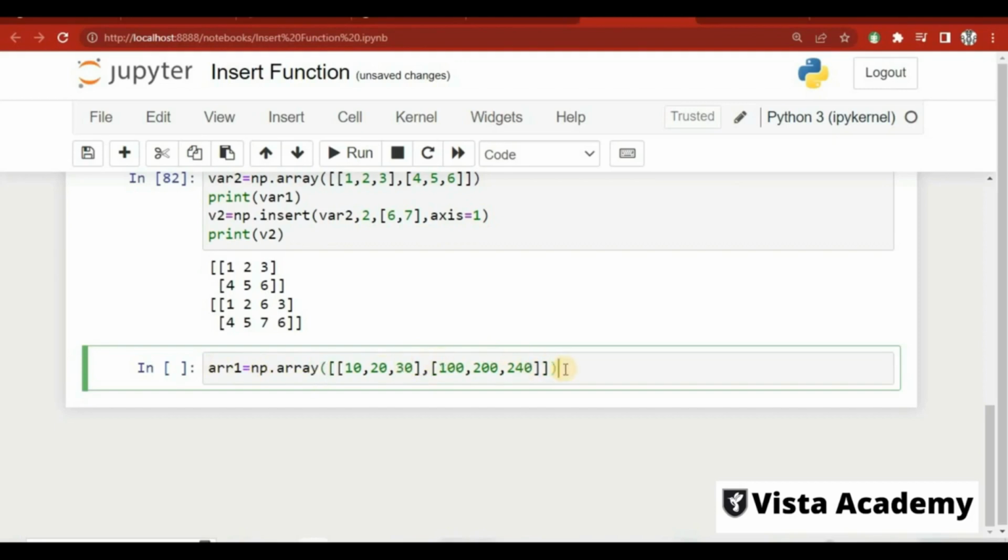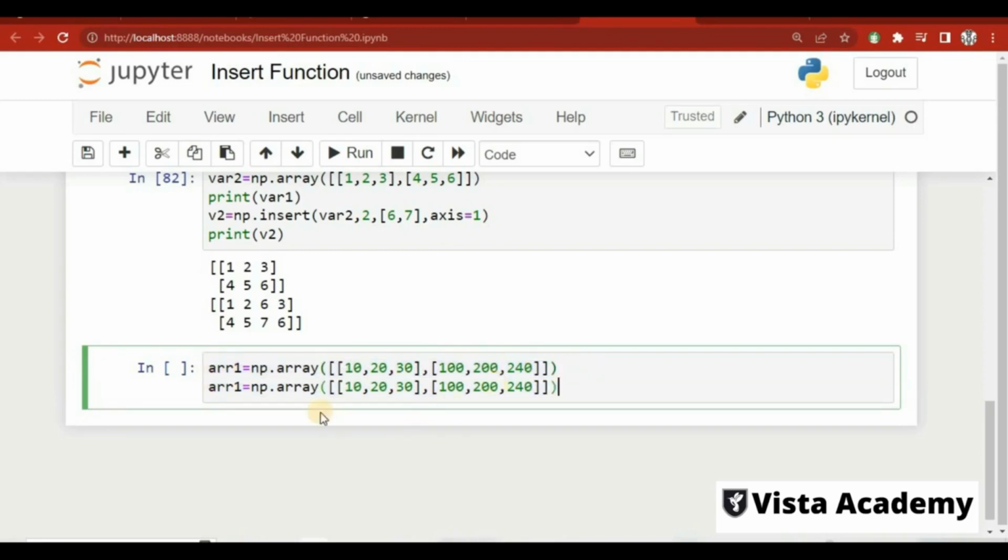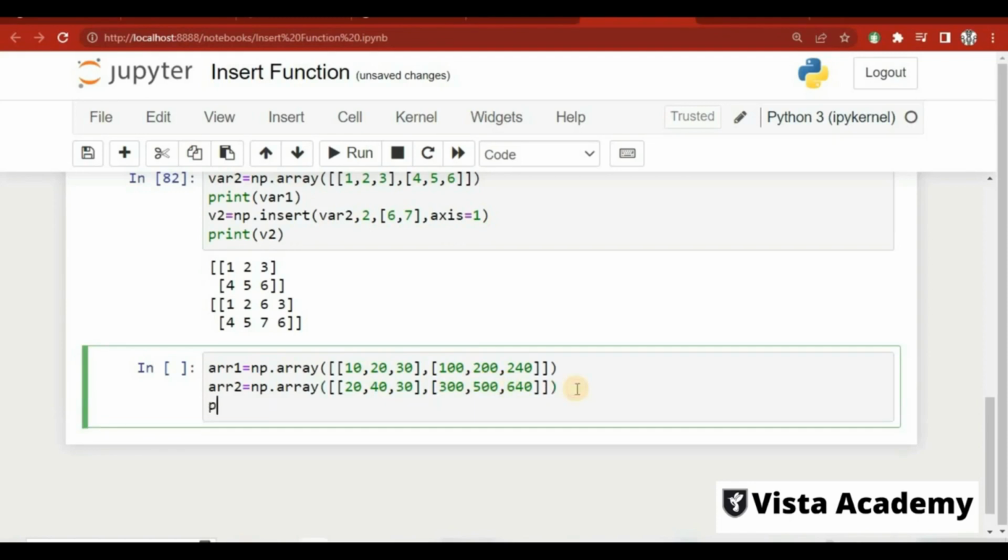Similarly, I will copy this and create another array, change its name, and change some values also, like 20 here, 40 here, 200, 300. So now we have two arrays. If you want to add these two arrays, first of all I will print this, and then I will print that one also.